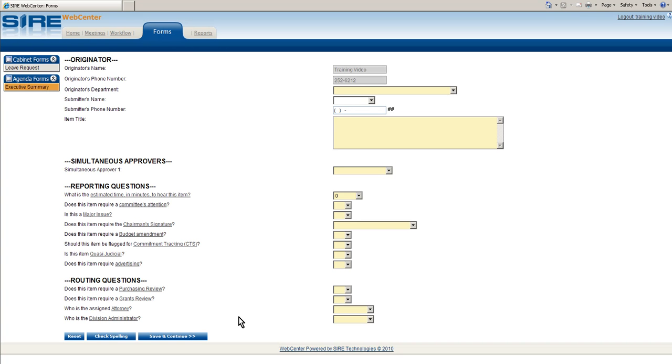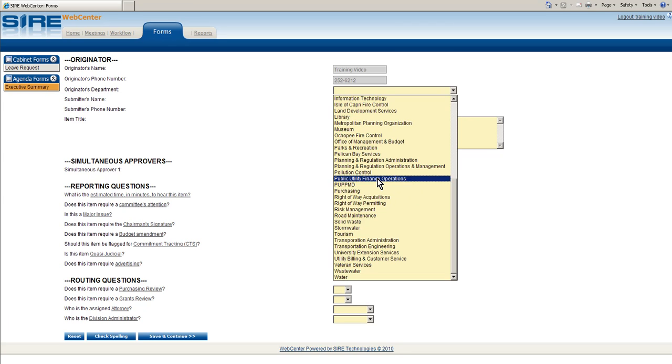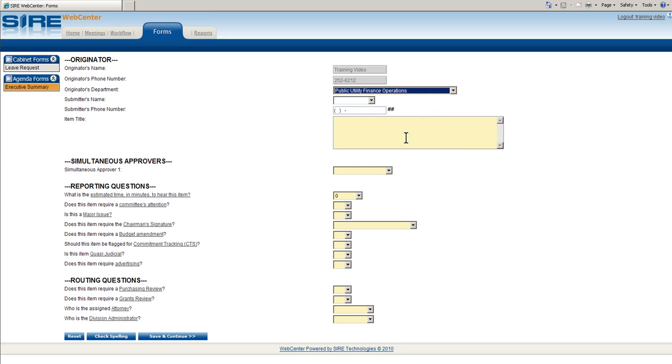Now we're brought to the main entry form. On this form, you'll indicate who needs to approve your item as well as enter important reporting information. You'll see your name and phone number show up at the top of the form. This comes from Active Directory, so there's no need to fill it in. Here, you'll enter your department. I'm going to select Public Utility Finance Operations. These two boxes are submitter's information. If you're submitting this item on behalf of someone else, you'll fill out their information here.